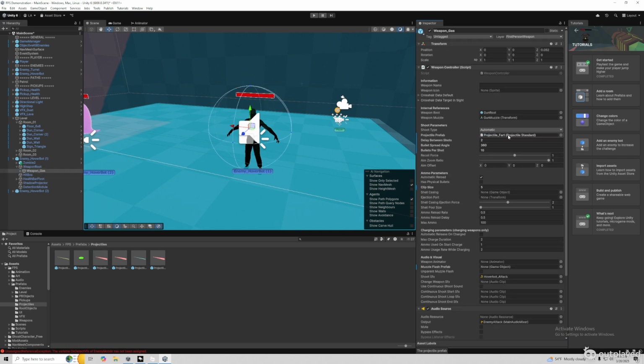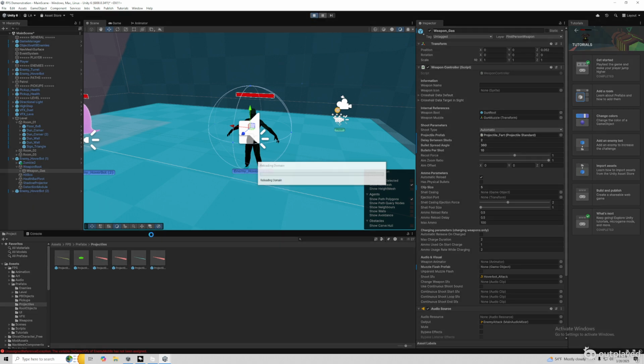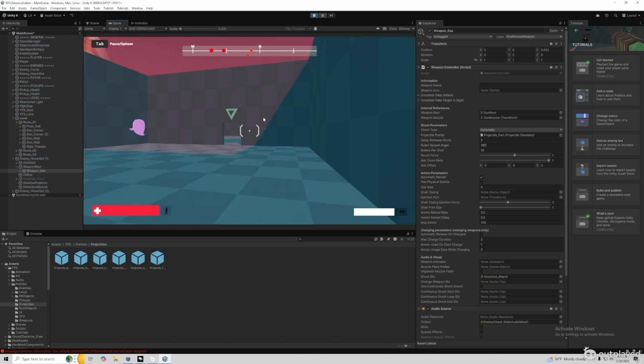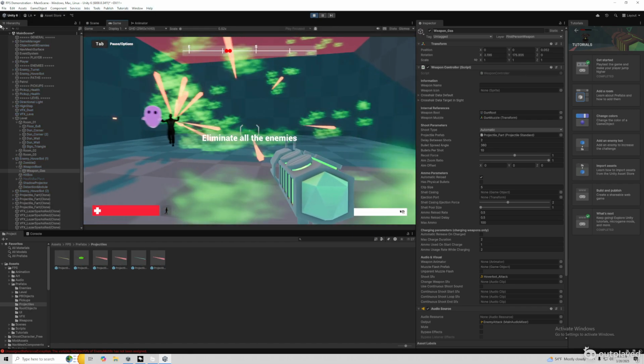I'm going to change the projectile this gun is shooting to the fart projectile that we just made. So we made a new prefab for a fart projectile, and we gave it to the zombie's weapon. Let's see how that goes. It should be slower, and it should make fart gas. Okay, that is kind of working.